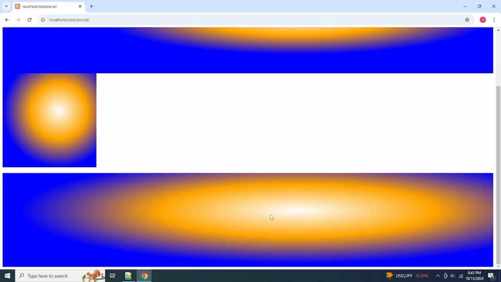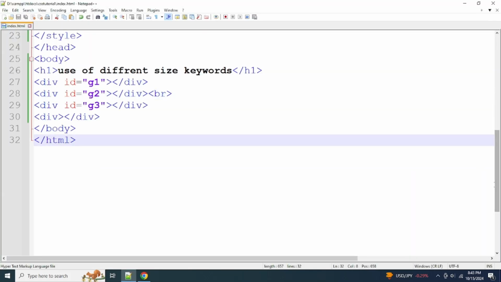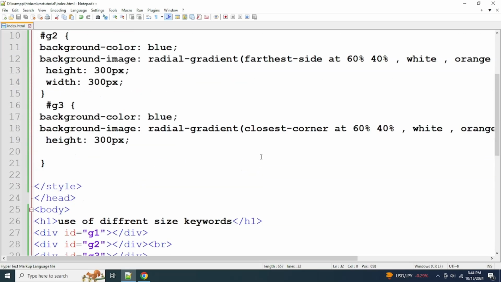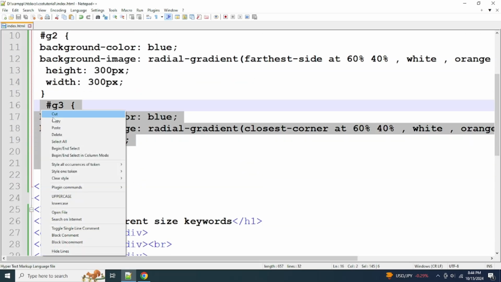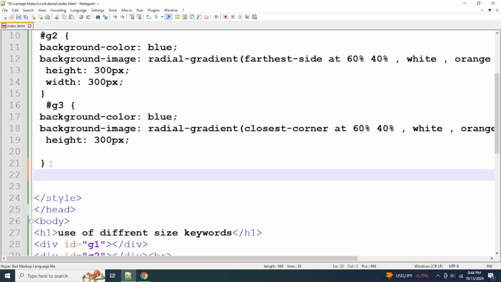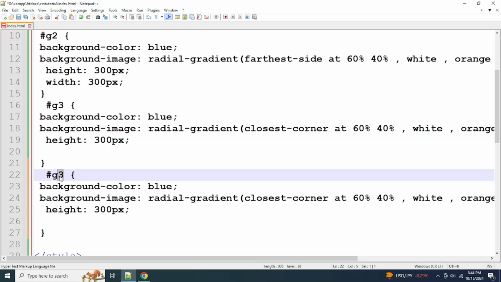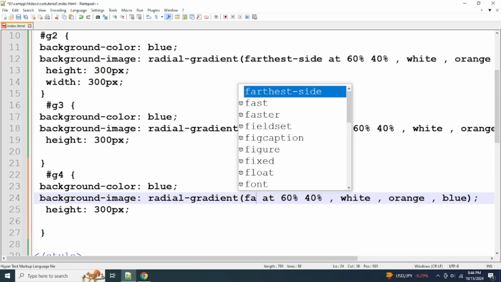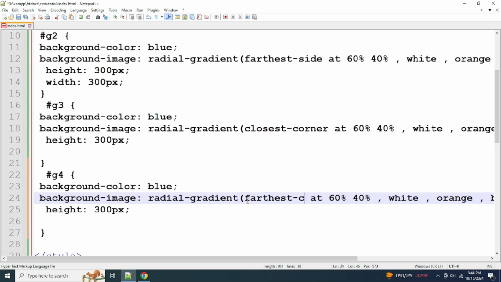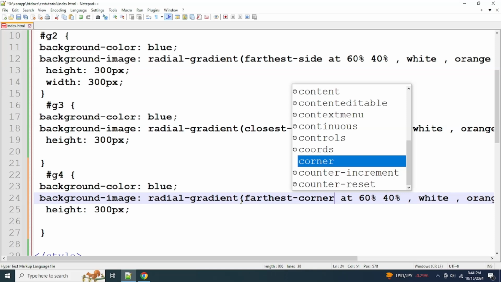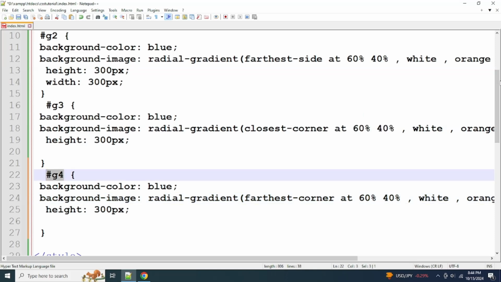Now we will use farthest corner. Scroll up and use copy and paste underneath. Ctrl+V for paste and change its selector to g4. Now we will use farthest-corner, and use the ID selector g4 in the div.